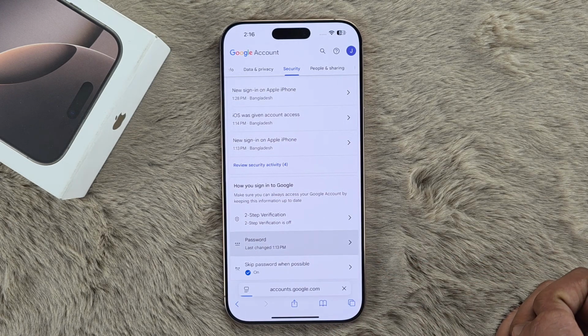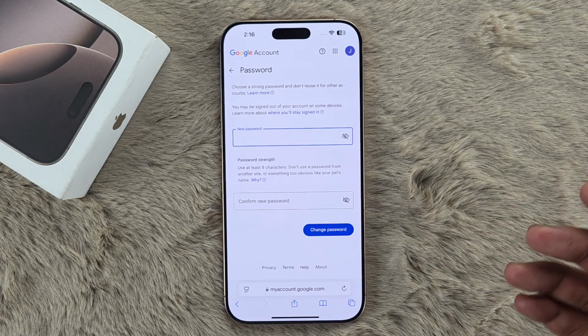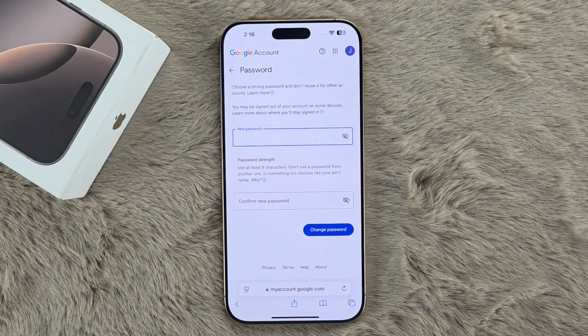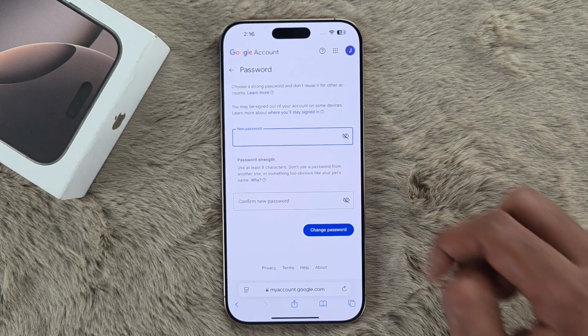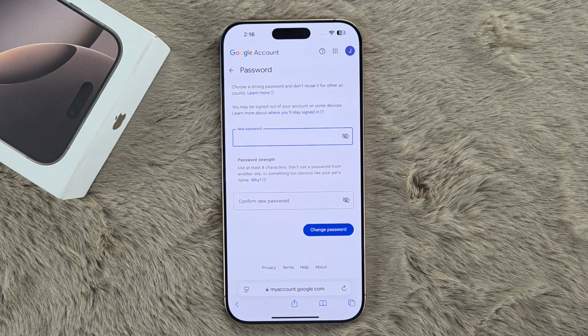Simply click on it. This option allows you to change your current password of your Google account, but to get the access of this page, the change password page, you must enter your current password first to verify your identification to Google.